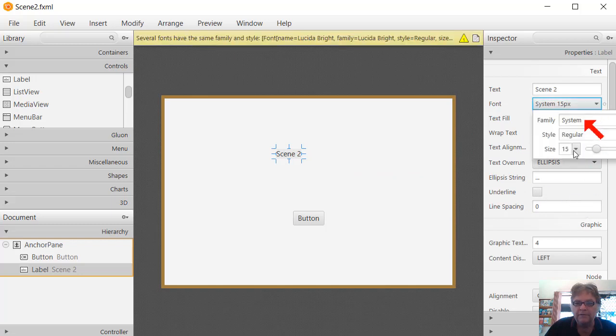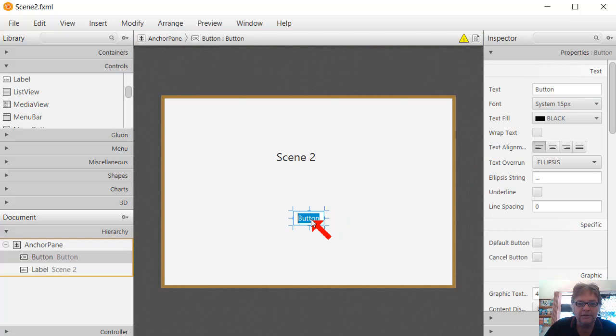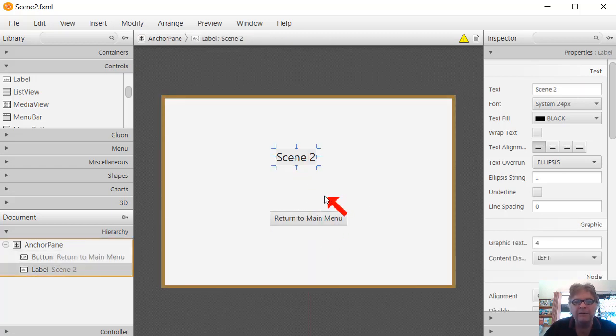Biggish font, 24. Button 2, return to main menu, whatever you want to call it. Scene 1, main menu, whatever you want to call it. Okay, so I've got a button there and a label, just to let us know we're on that scene 2 page.